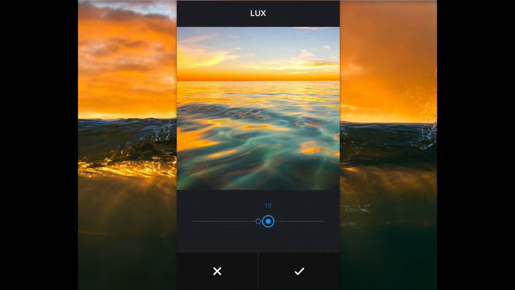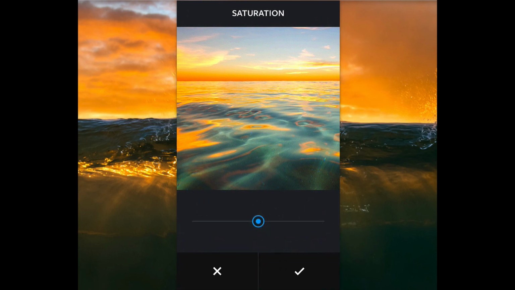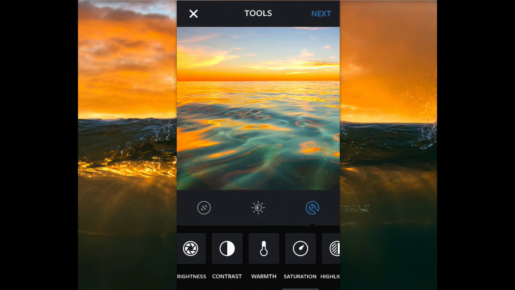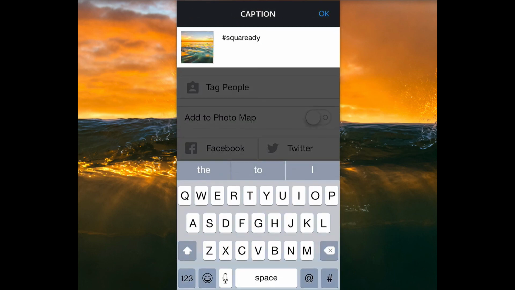This little slider on the Lux usually gives a little bit more detail. I'll typically enhance them a little bit more just because they look a little better on a phone. And maybe add a tiny bit of saturation in there. Next, that's it. Add your title, hashtag if you want, and post it.